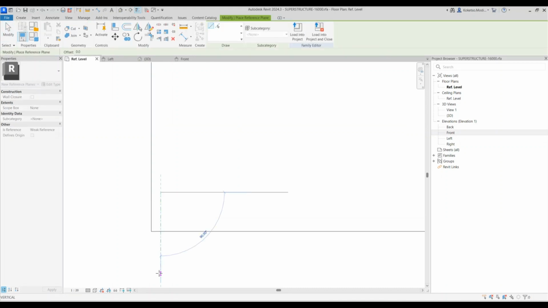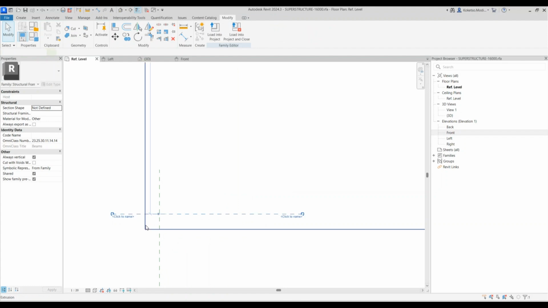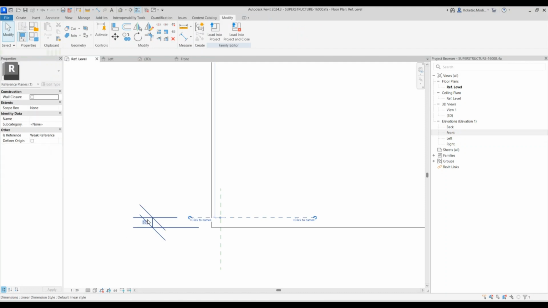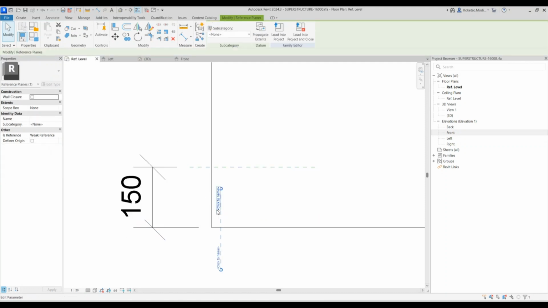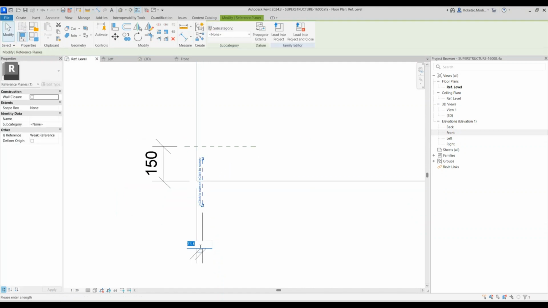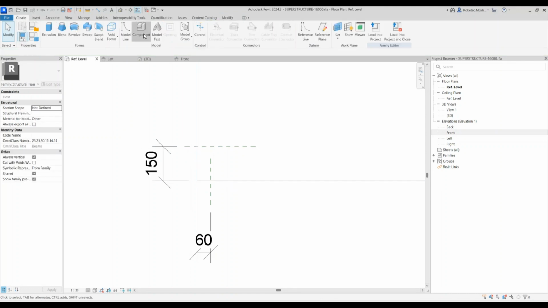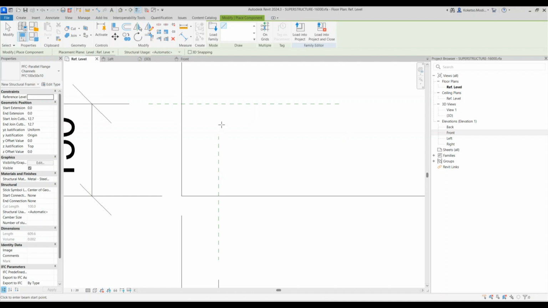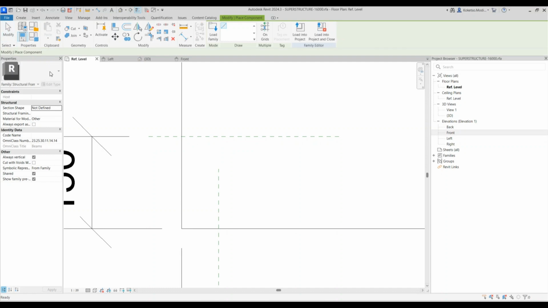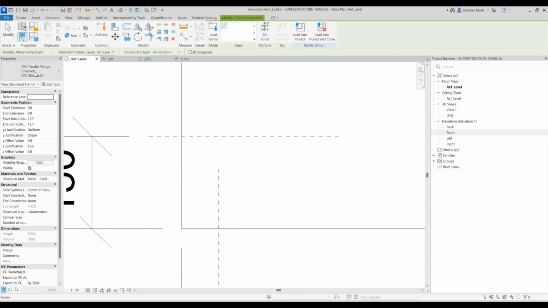Let's place temporary reference planes on each side. So this one, remember, I think we offset it by 150. And then this one, we offset it by, I think it was 60, if I'm not mistaken. So I'm gonna place my column right there. No, not my framing, my column.